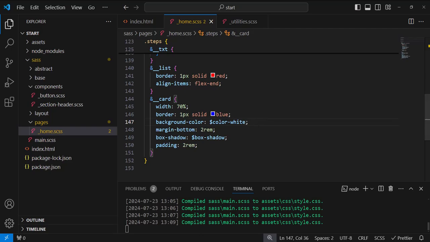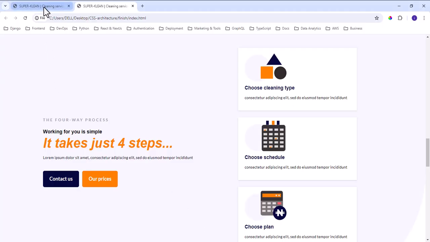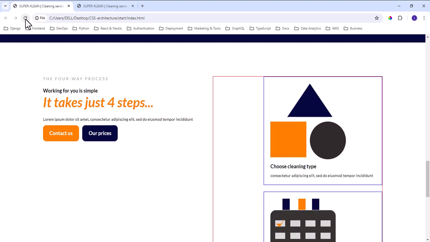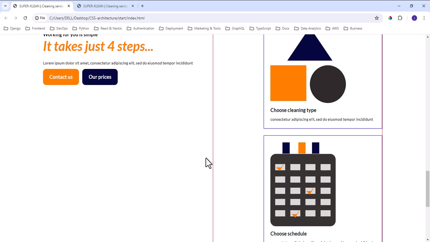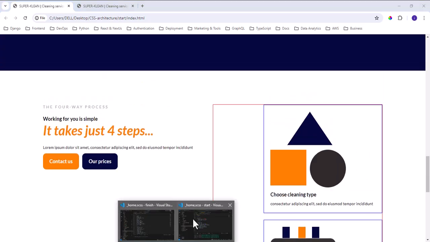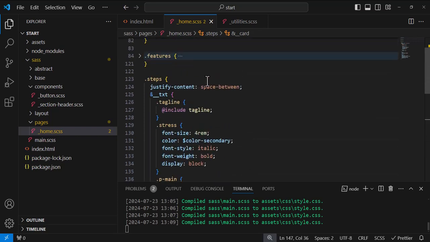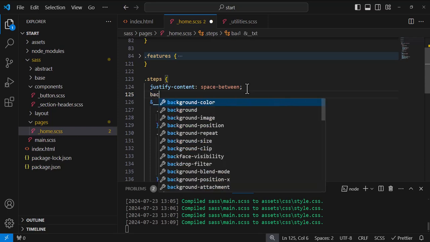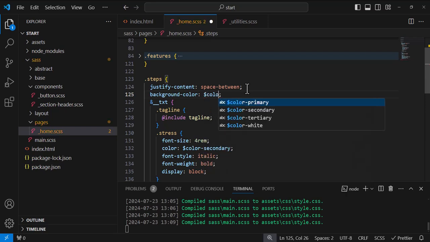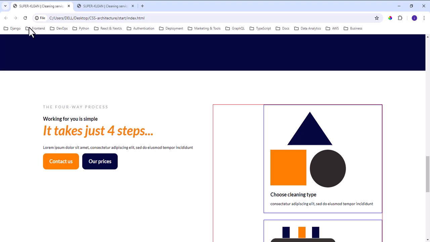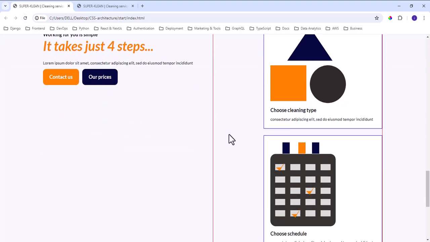If I check that now, okay, well actually the steps have a background color that's yet to be applied. That's why we didn't see it. So let me set the background color. It's color tertiary. Okay, so that's there now.